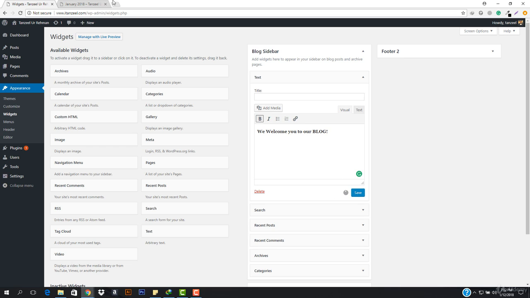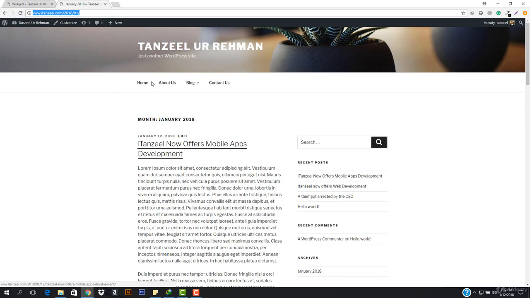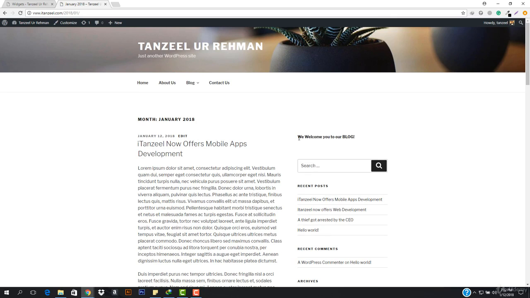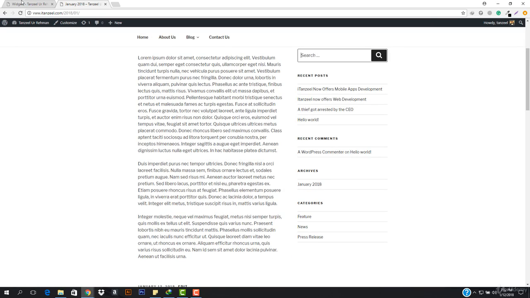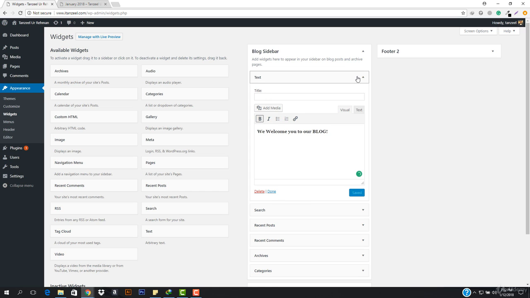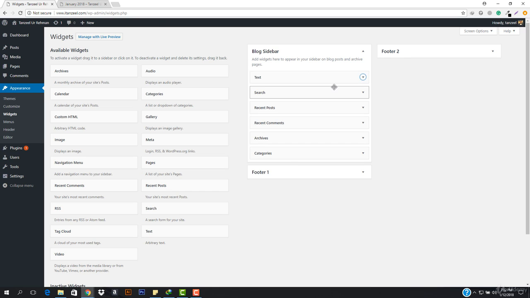And I'm going to hit save. And now let's have a look. Okay, it will give a great impression. You can see it says, well, we welcome you to our blog. So this is the text that is coming. And then we have the search and these right here that are coming here. So you can pretty well go ahead and edit them as well.